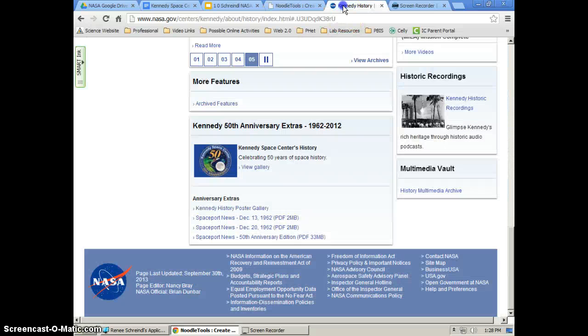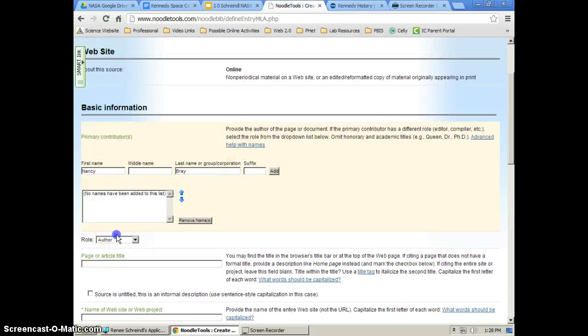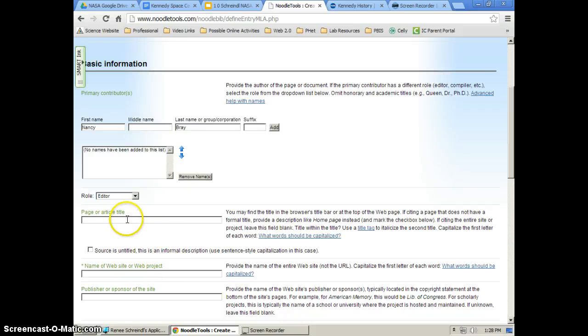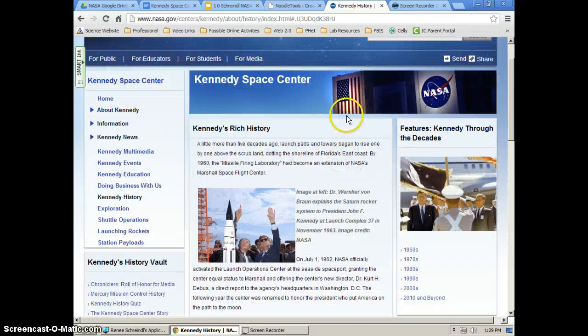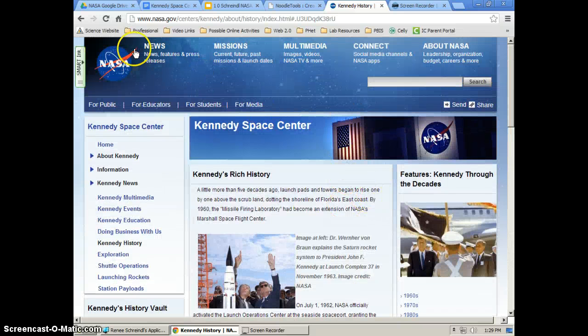Double check the spelling. I'm pretty sure it was A-Y. Yep. And her role is editor. That's going to be quite common. The page or article title. We're going to go back here. This is usually going to be at the top. The page title is not NASA. It's not even Kennedy Space Center. Here the page title is Kennedy's Rich History.